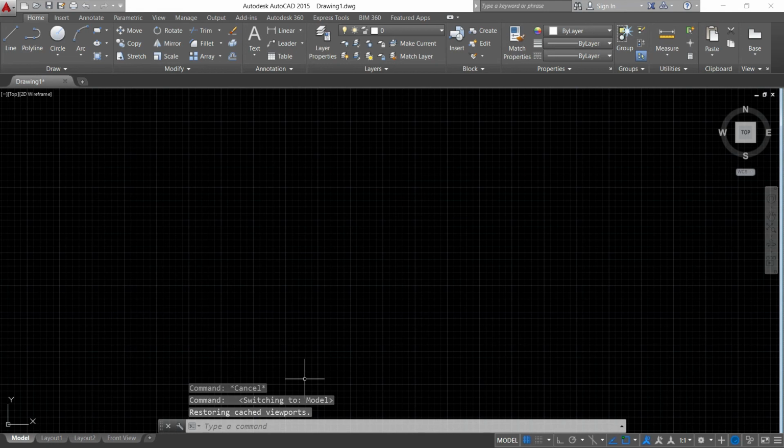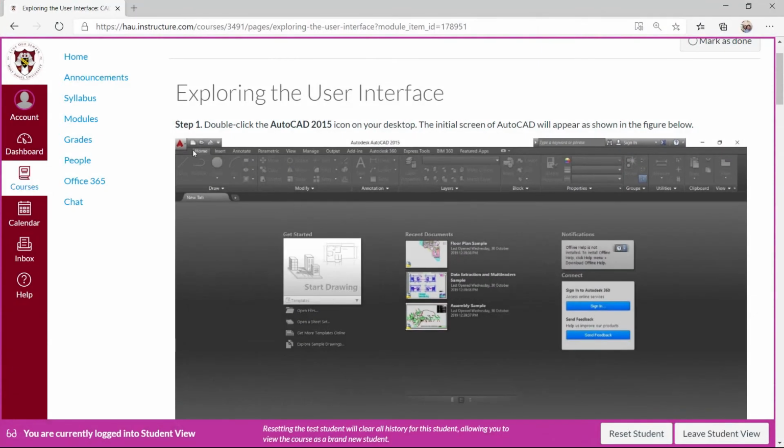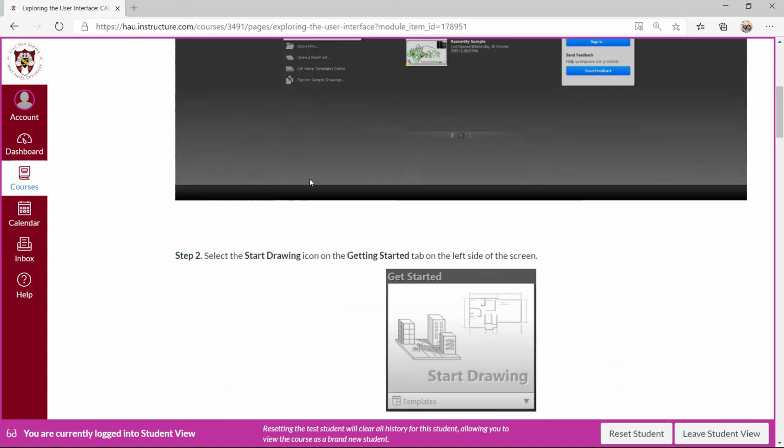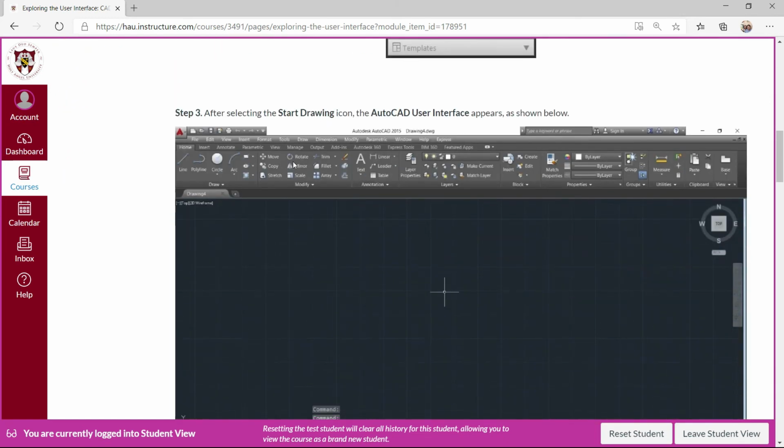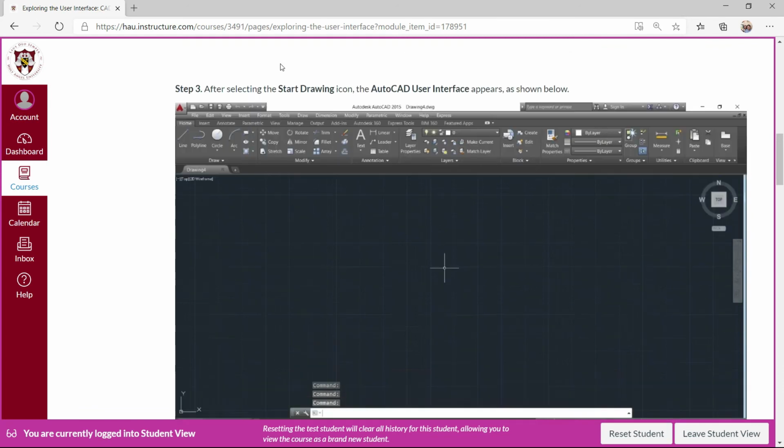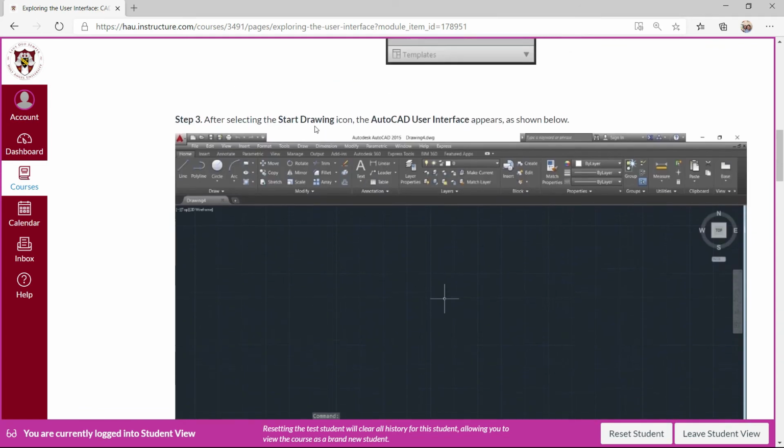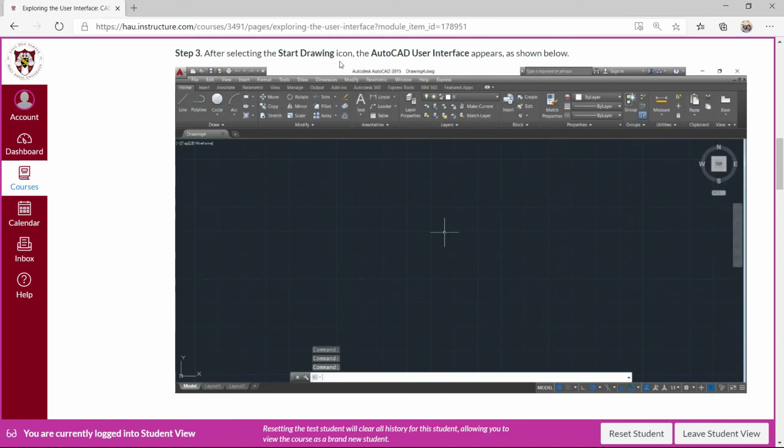One of the most important part of the user interface will be the command line. Under the command line, this is where AutoCAD communicates with you. Now going back to the module, after selecting the start drawing icon, AutoCAD user interface appears. It's like what I have shown you earlier.